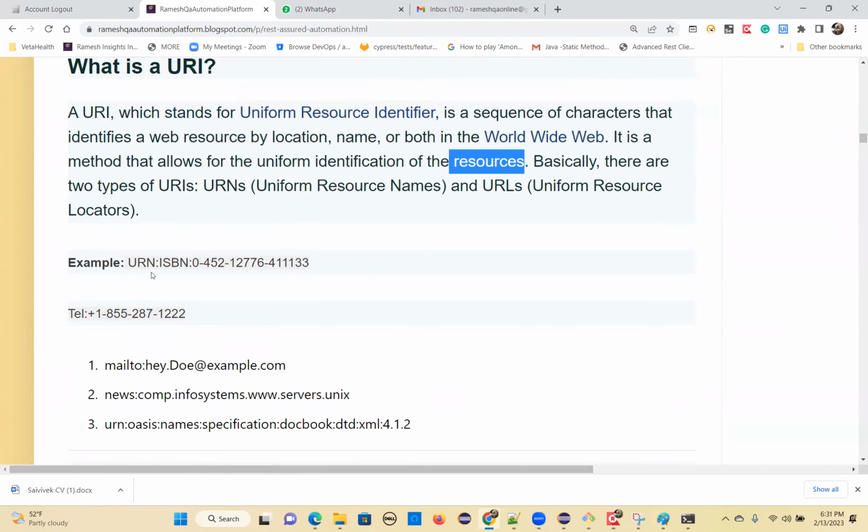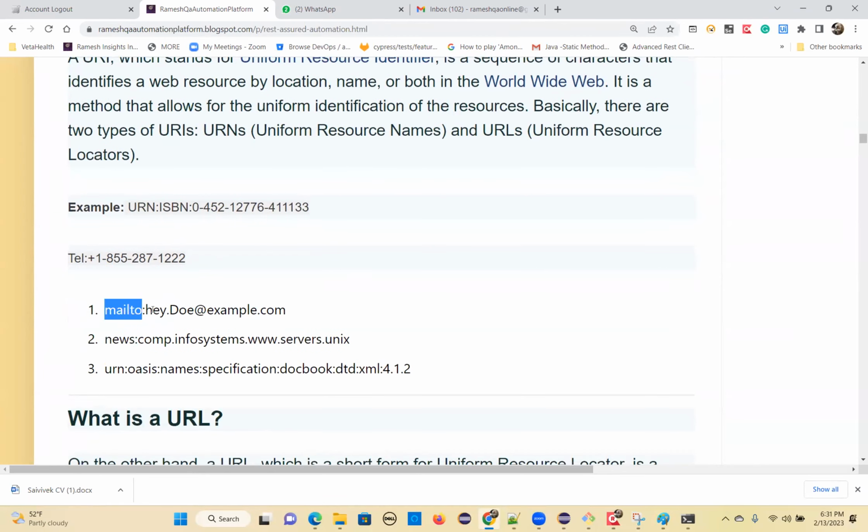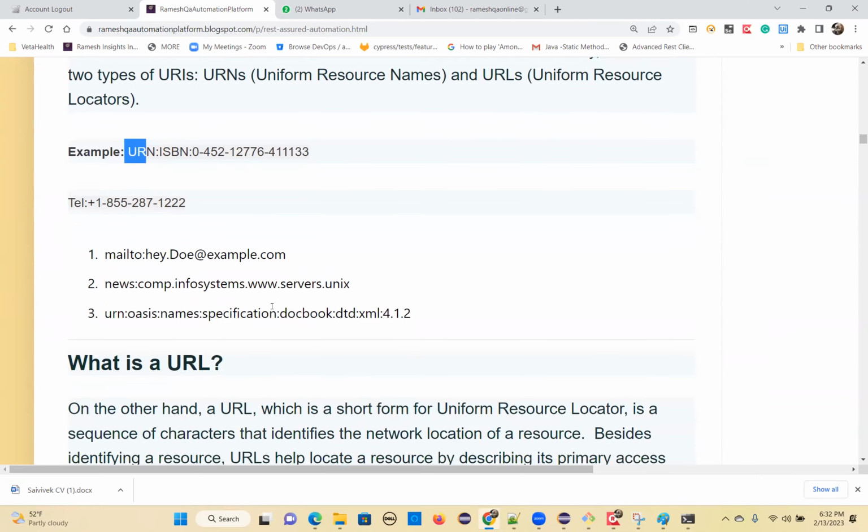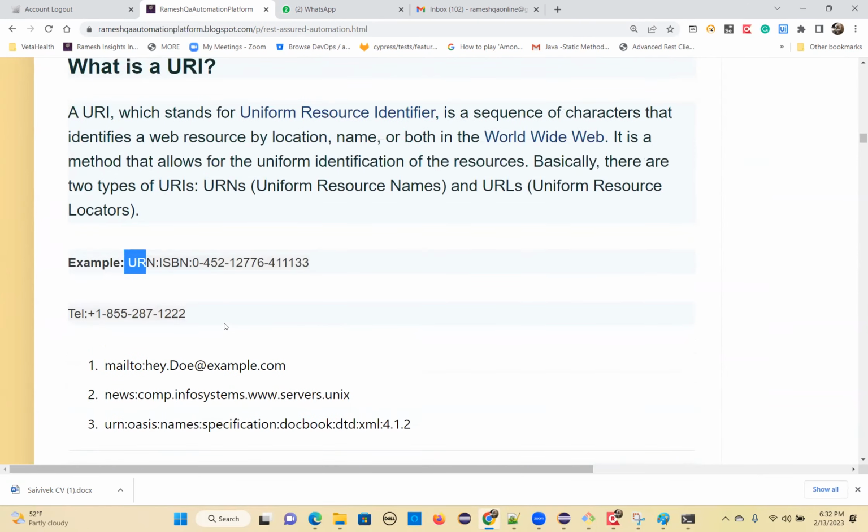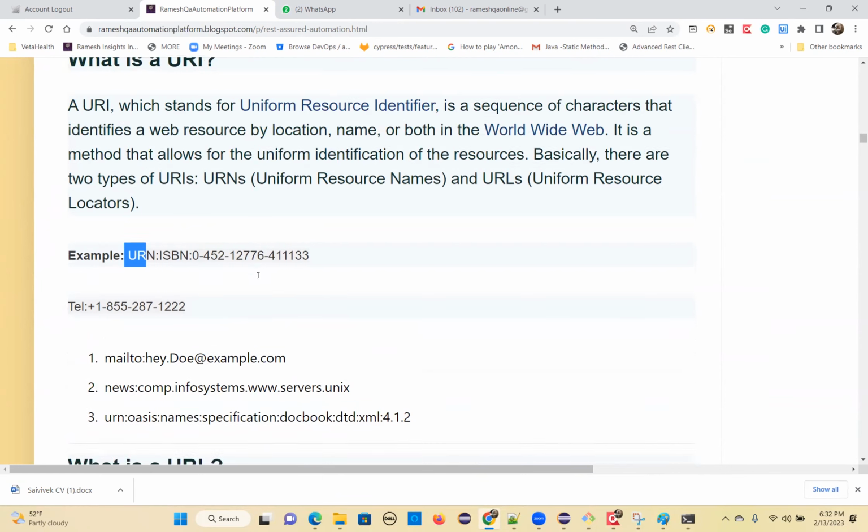So suppose, see here, mailto: something@example.com, news:comp.infosystems, URN, ISBN, whatever it is. This is a unique number to recognize that resource, basically a particular number for that resource in the server. So that is the URI.